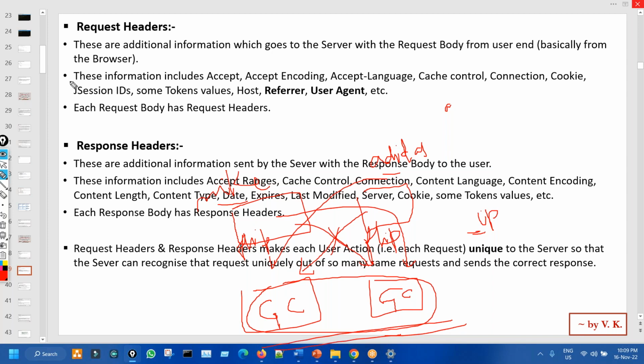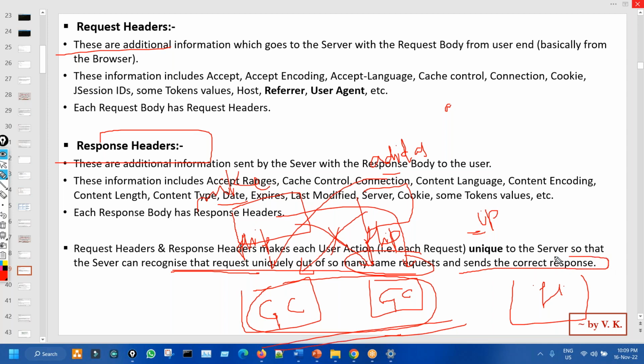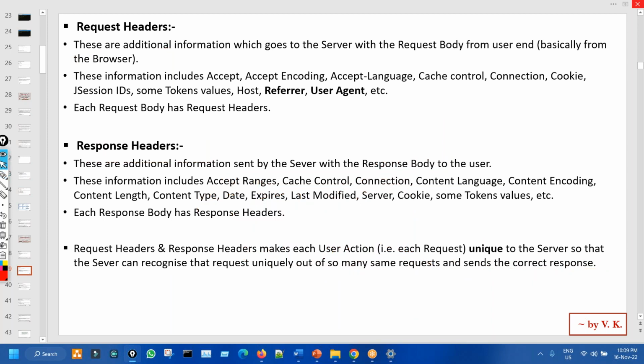Why? Because of those headers. These headers help the server recognize each request uniquely out of so many requests. Let us say Flipkart is there, and 10 lakh users are sending requests daily. How does that server know which user to send what content to? That is where these headers come into the picture, and they are responsible for this. That is why the headers are there, and that is the importance of the header.